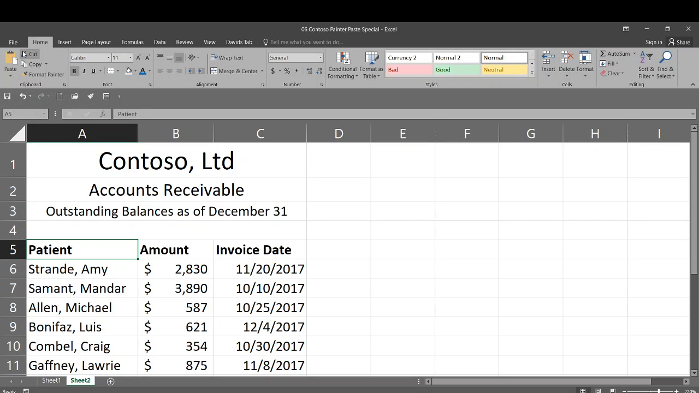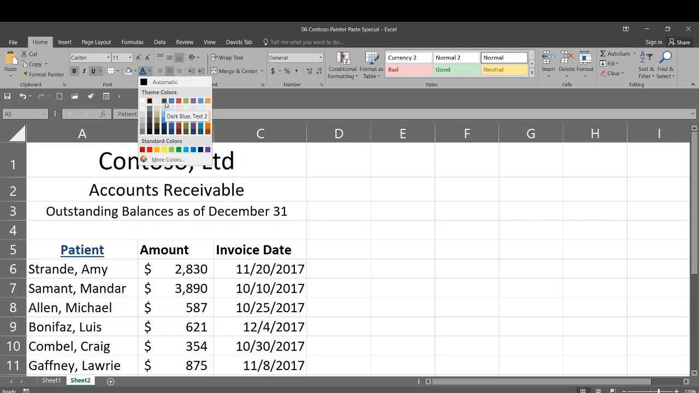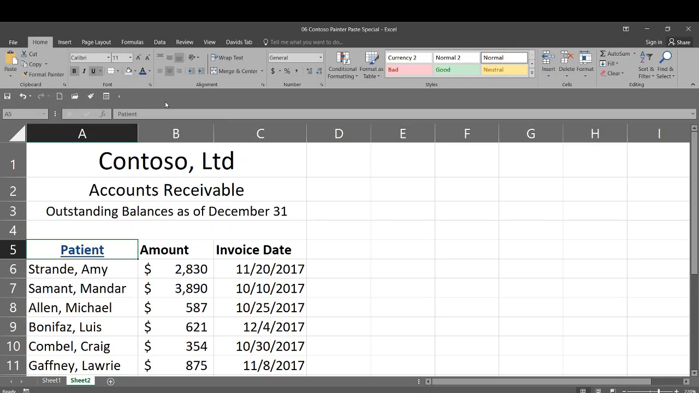So I'm going to go up to my Home tab. I'm going to apply some formatting. So I'm going to click on the center button. I'm going to center align it. I'm going to underline it. We're going to change the font color. We're going to change it to a dark blue color. It's a dark blue text too.